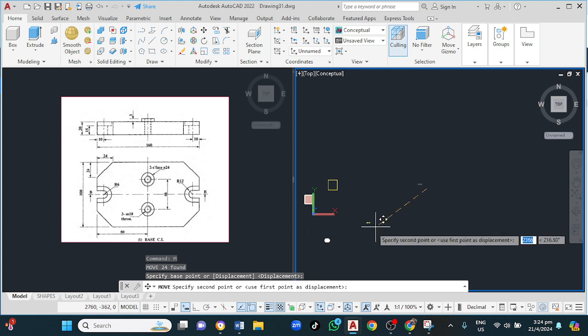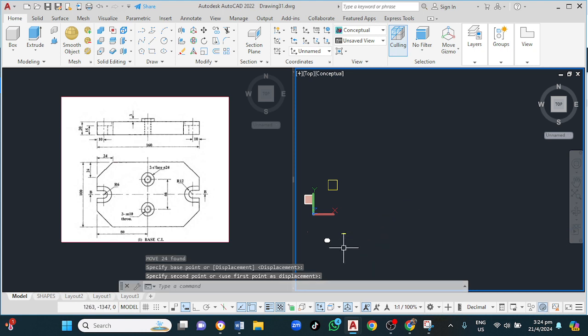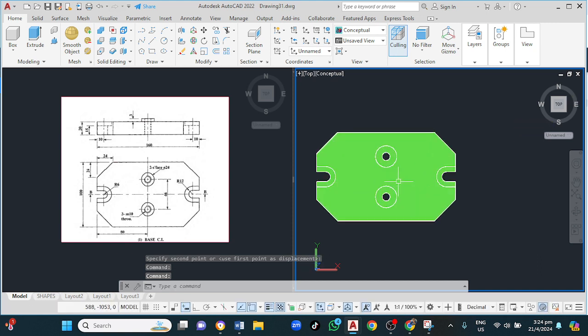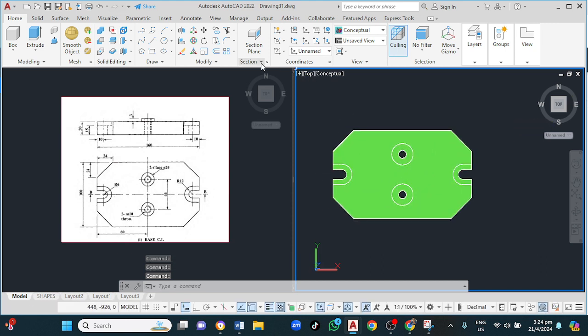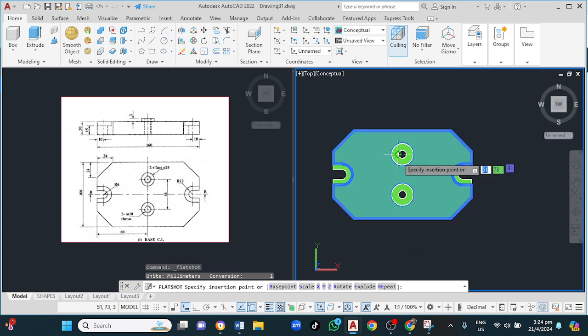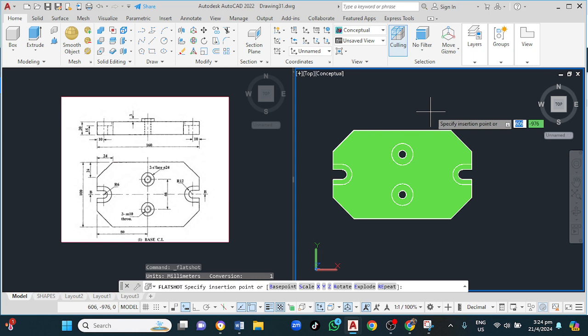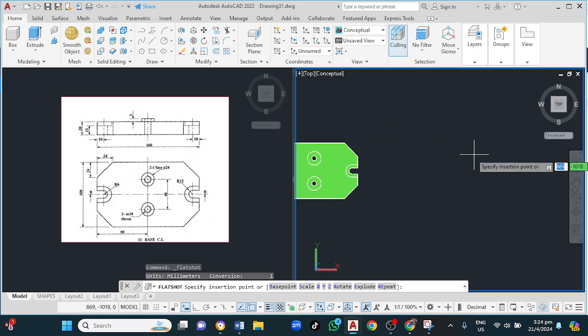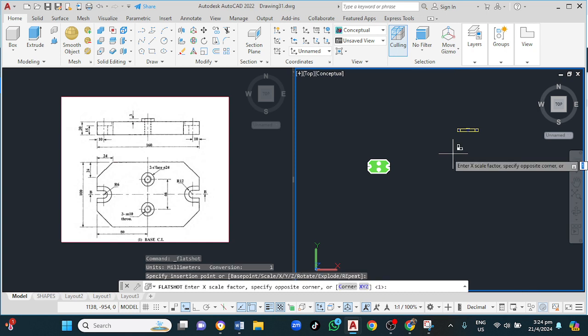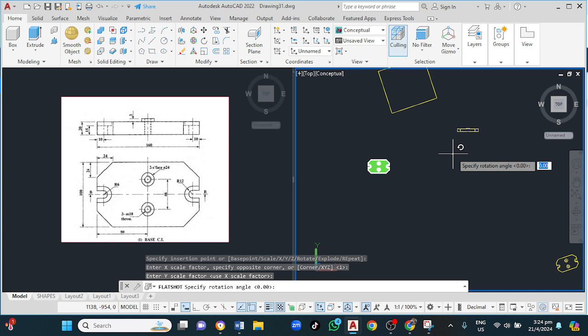Enter. Move this closer to it. And I will need to create this view again. Flat shot for this. So left click here, flat shot. Yeah, I want that. Probably I should change the color of the hidden detail line. I want to insert it there. Enter to accept X scale factor, Y rotation angle of 0, enter.